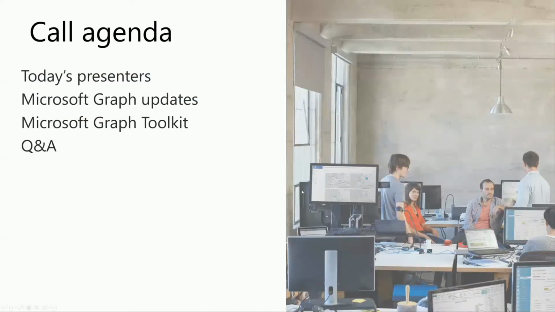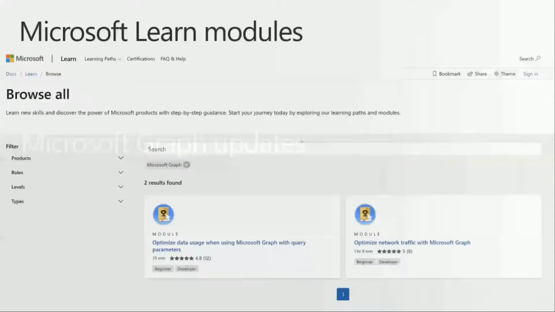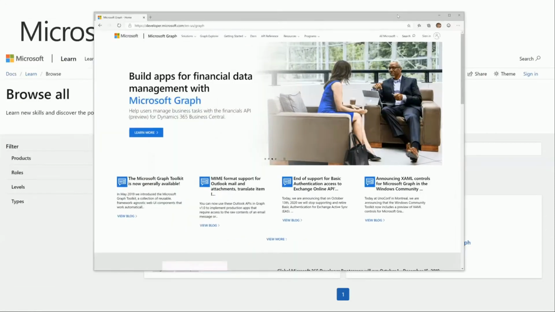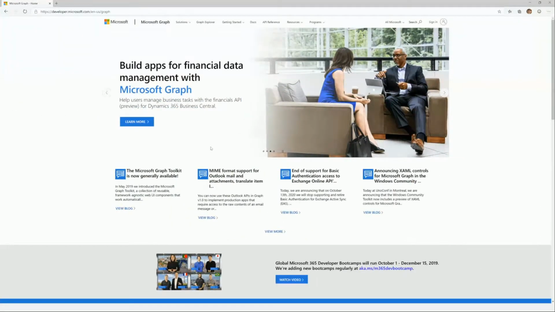So today I'll give you a few quick updates, and then I really wanted to give Nikola as much time as he needed in the hour to talk about the Microsoft Graph Toolkit. So just some updates. We have new Microsoft Learn modules that we've started to ship as part of an upcoming Microsoft 365 certification for developers.